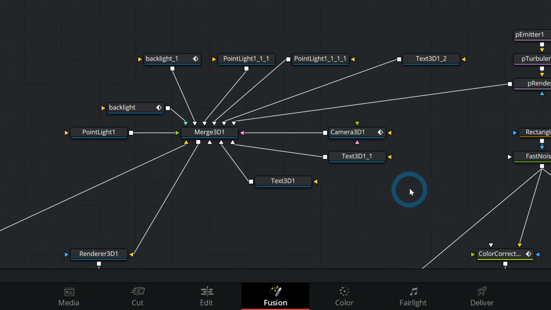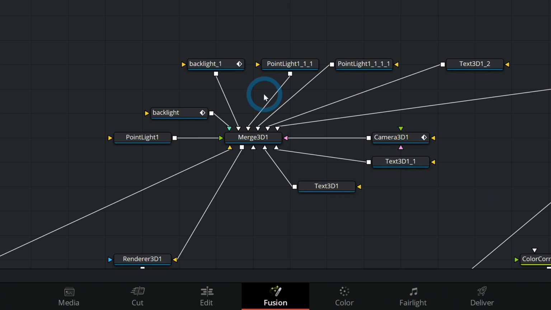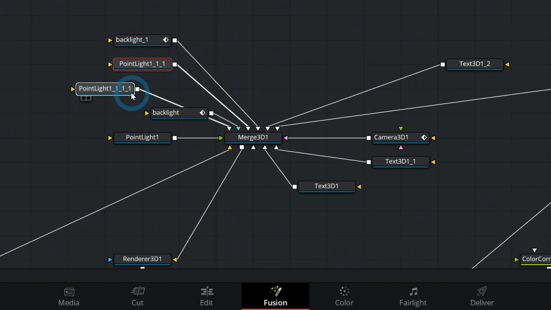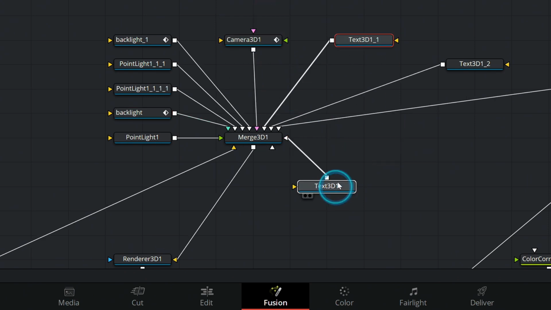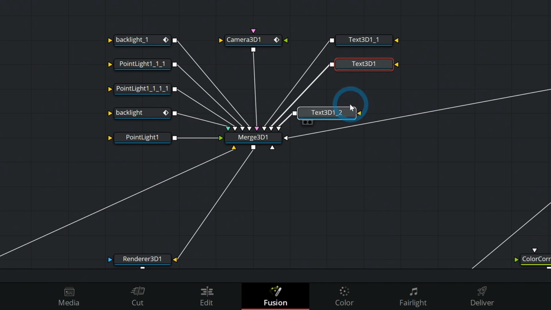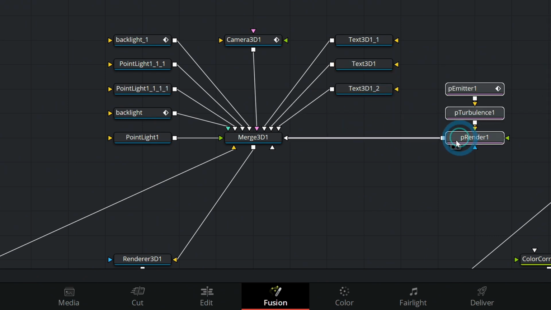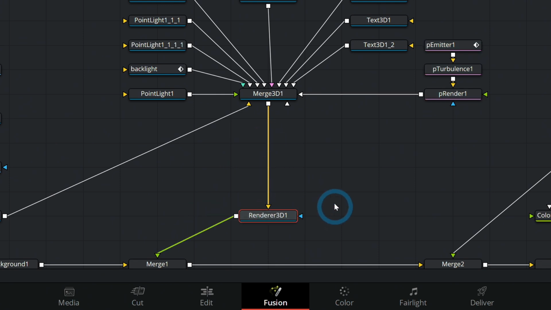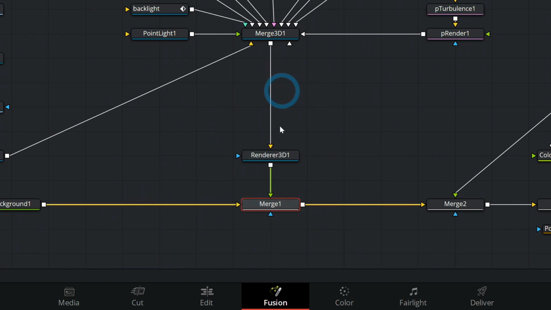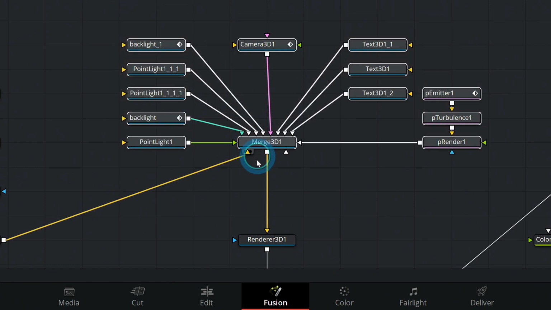For something crazy like a merge 3D, where you have all these different kinds of 3D stuff attached to one merge, this can really get hairy. What I like to do is sort this out a little bit. So take all of my lights and put them in a stack like this, and take my camera, maybe put it up here. Take all of my 3D objects like text 3D, put those here. We have particles, put that right here. Again, just have this go straight down to the renderer 3D and the merge right below that. So it's just a little bit easier to handle all that stuff.